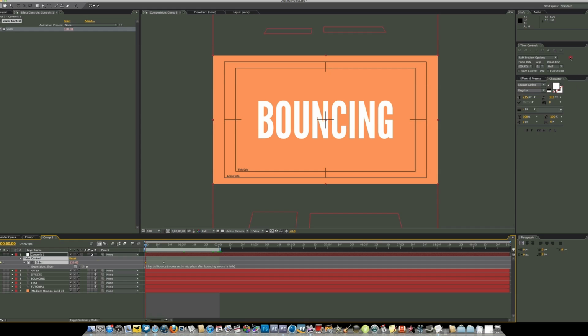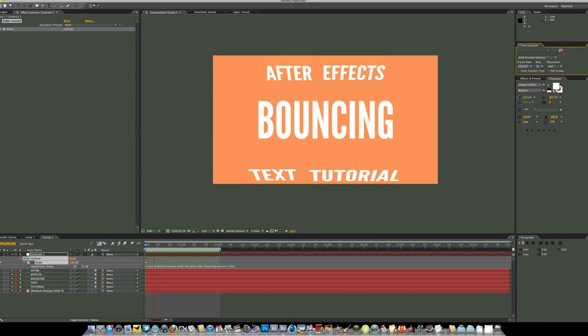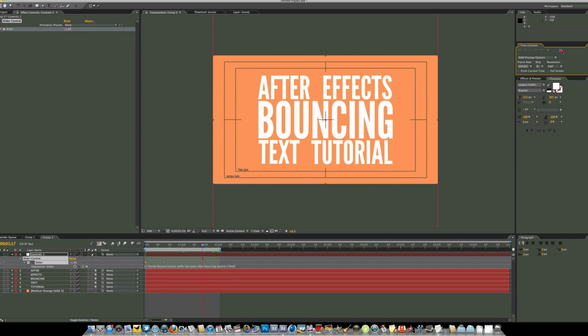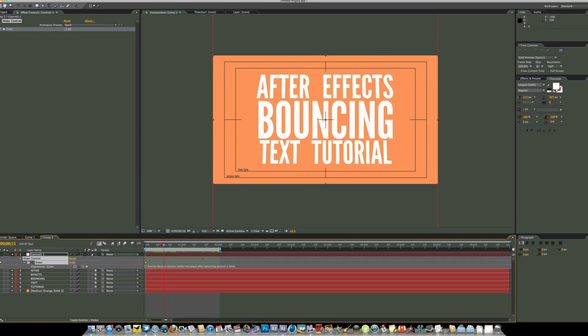And now if I do a RAM preview, you can see that that is done within 2 keyframes. So now you can see that the After Effects and the text tutorial, they come in at the same time, and that's not what we want. We want each word to come in randomly.